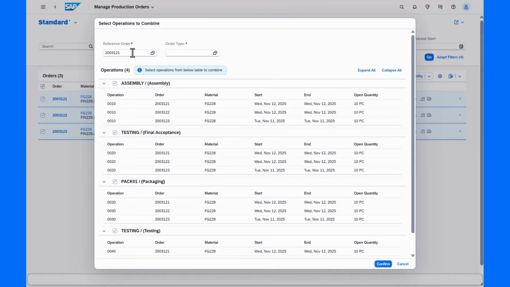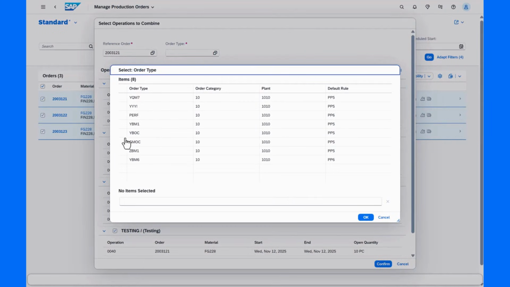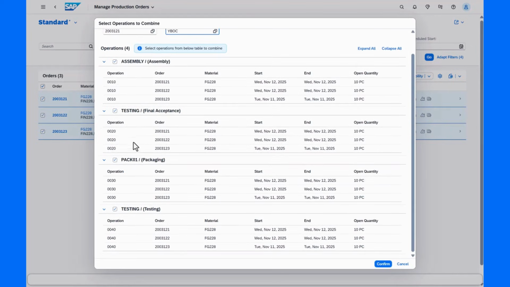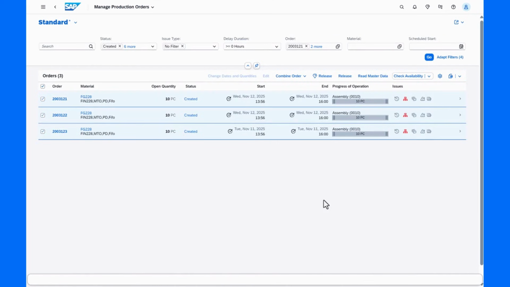Imagine doing in one click what used to take multiple steps, saving time and effort, with higher efficiency across your production process. By activating combine orders, your team can focus on value-added tasks instead of repetitive work. It's a small change in the system, but a big leap for production efficiency.